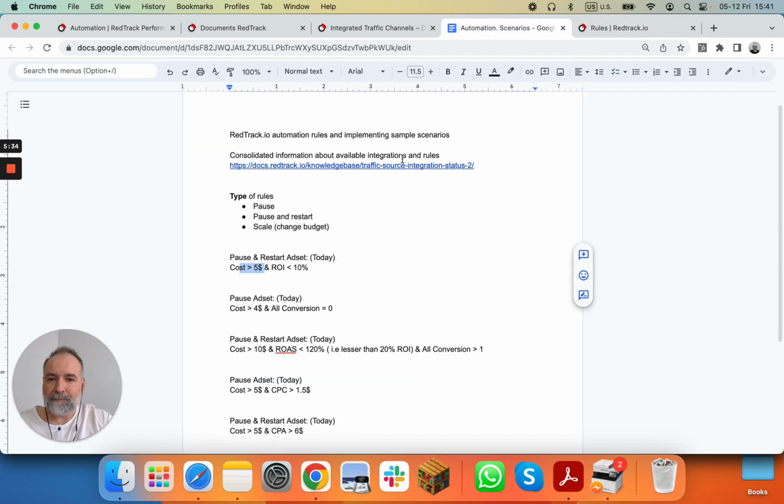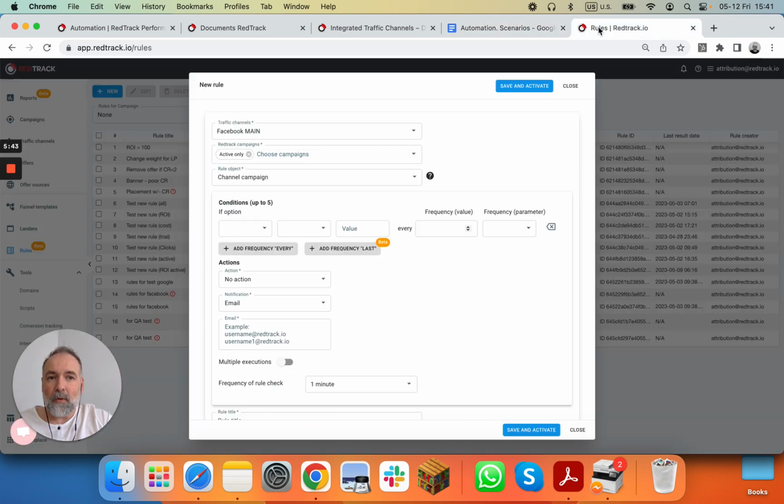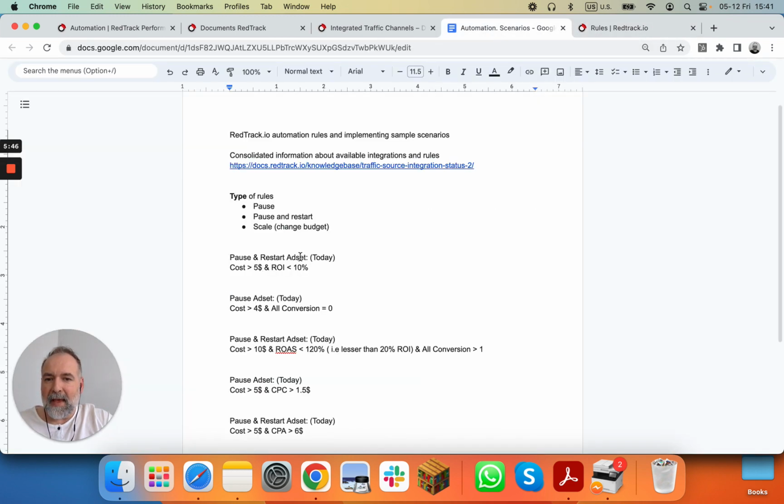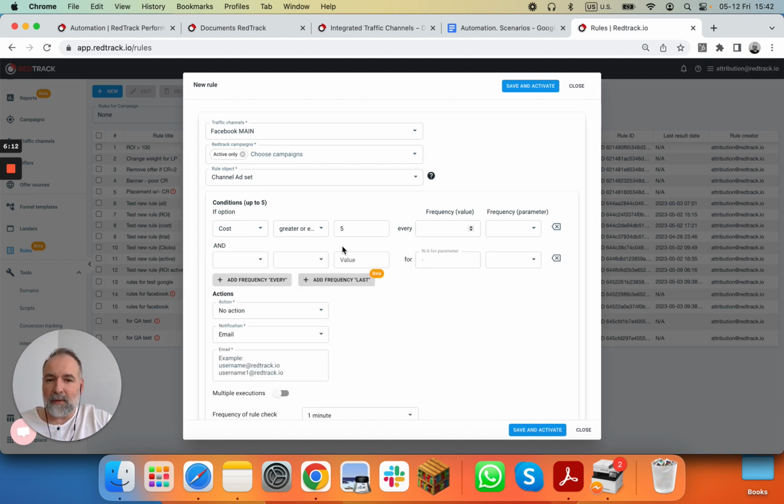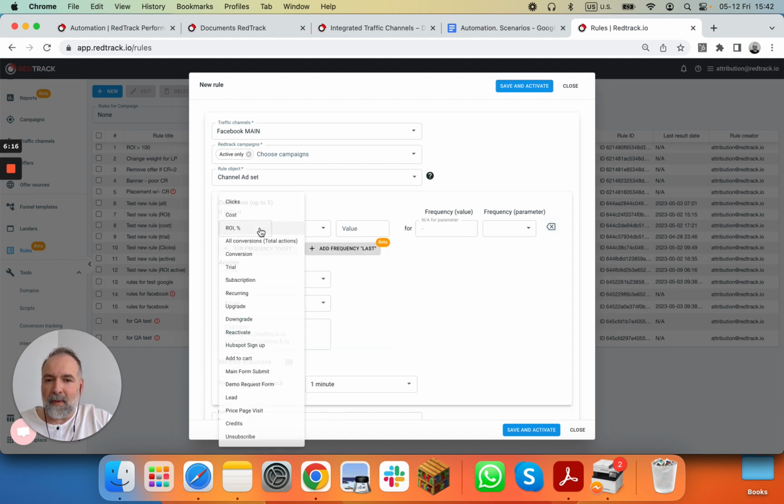Let's start with the first one. Cost for today is more than $5 and ROI is less than 10%. So go to rules, and this is for ad set, and the type is pause and restart. So we go for all the active campaigns, we pick the ad set level, then we do the first condition: if cost is less than or equal to 5, and you see now it has "every". That's a very important condition. Here we have "today". Today is not an "every" condition, it's the last condition. So what we do is add here, remove here, and repeat the same.